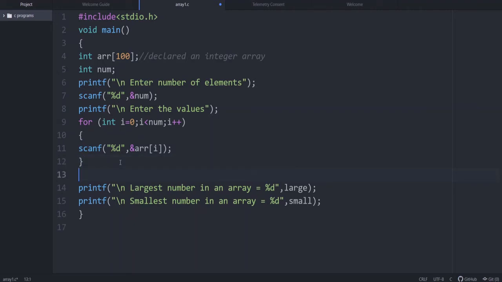You need two variables, say large and small, to save the values. Next, here we assign or initialize the values of both large and small with the first value in the array, say arr of 0. So we have initialized both variables with arr of 0.